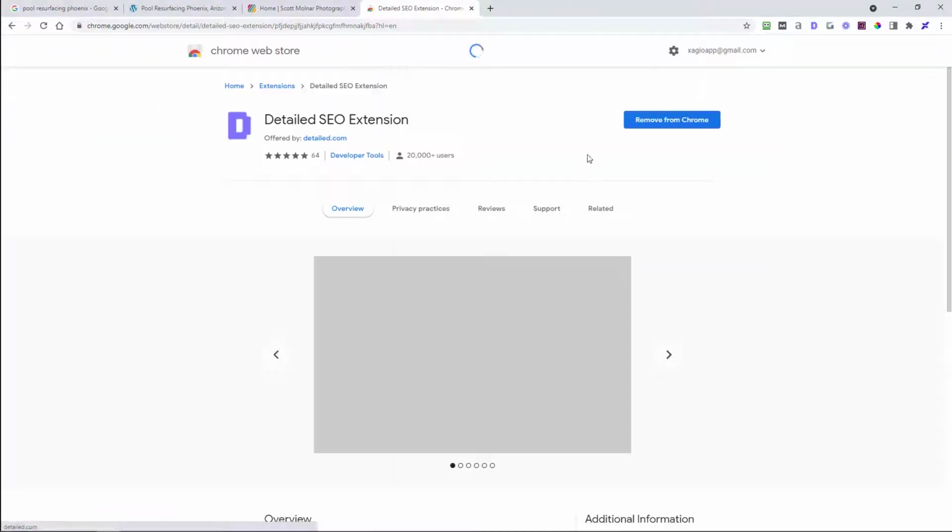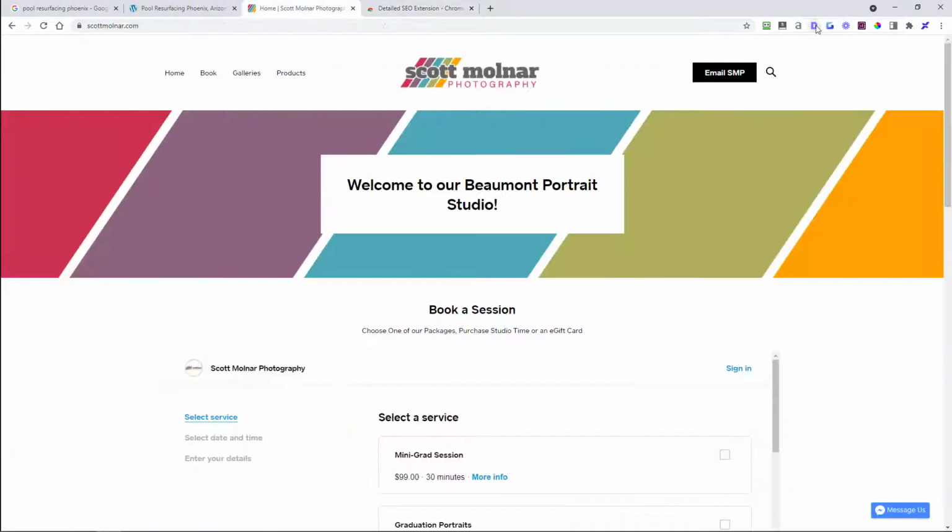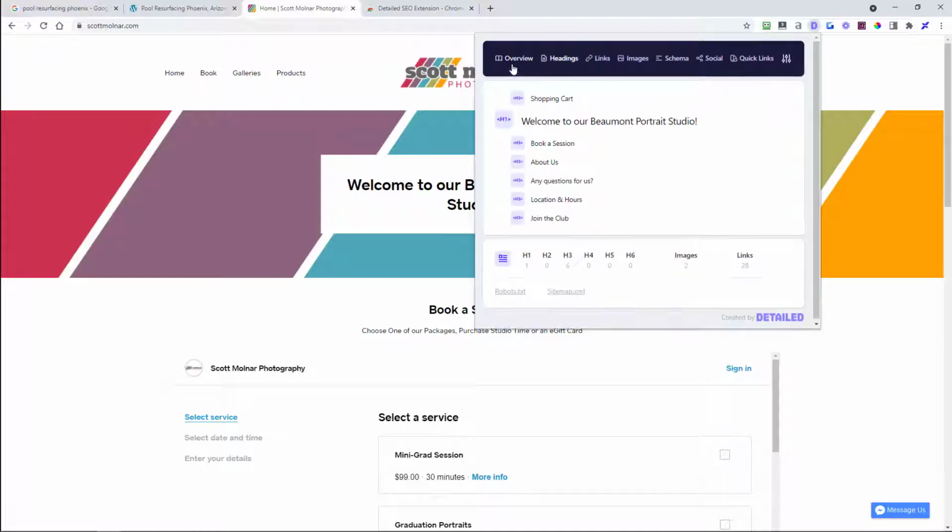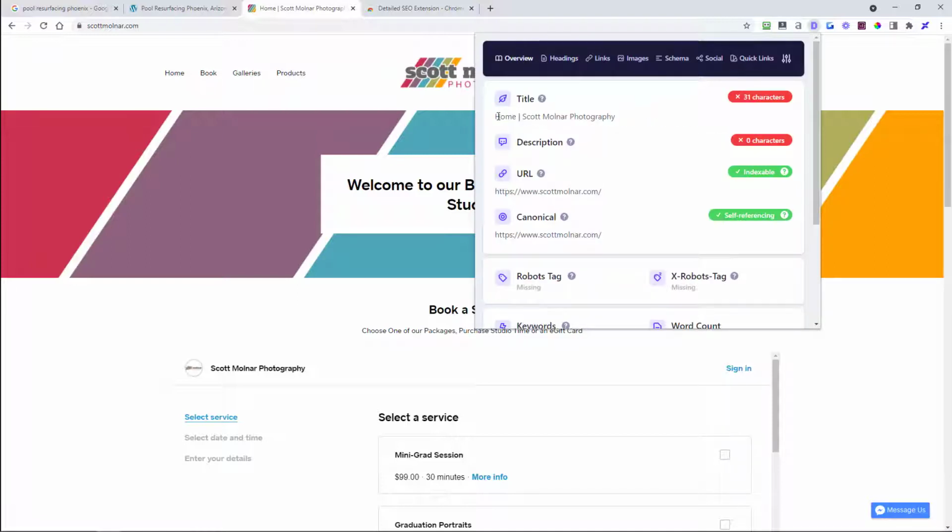So the Detailed SEO extension, I have it installed. What this one does is it quickly tells me what the title of your page is, what the description of your page is, what the URL is, and then some other information like H1 tags and stuff like that. But your current title is Home Scott Molnar Photography. So with that title, you're not really targeting anything but the name of your business.